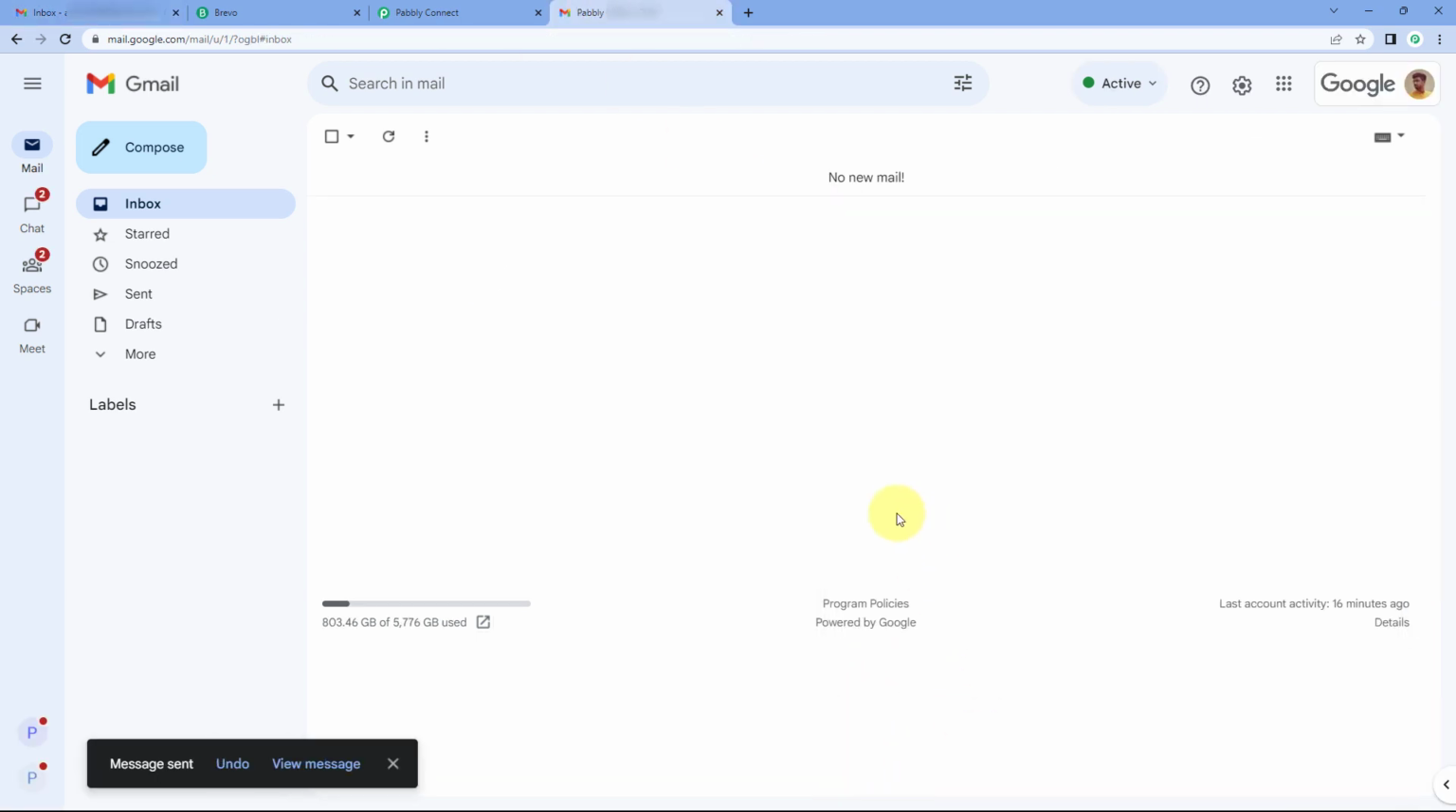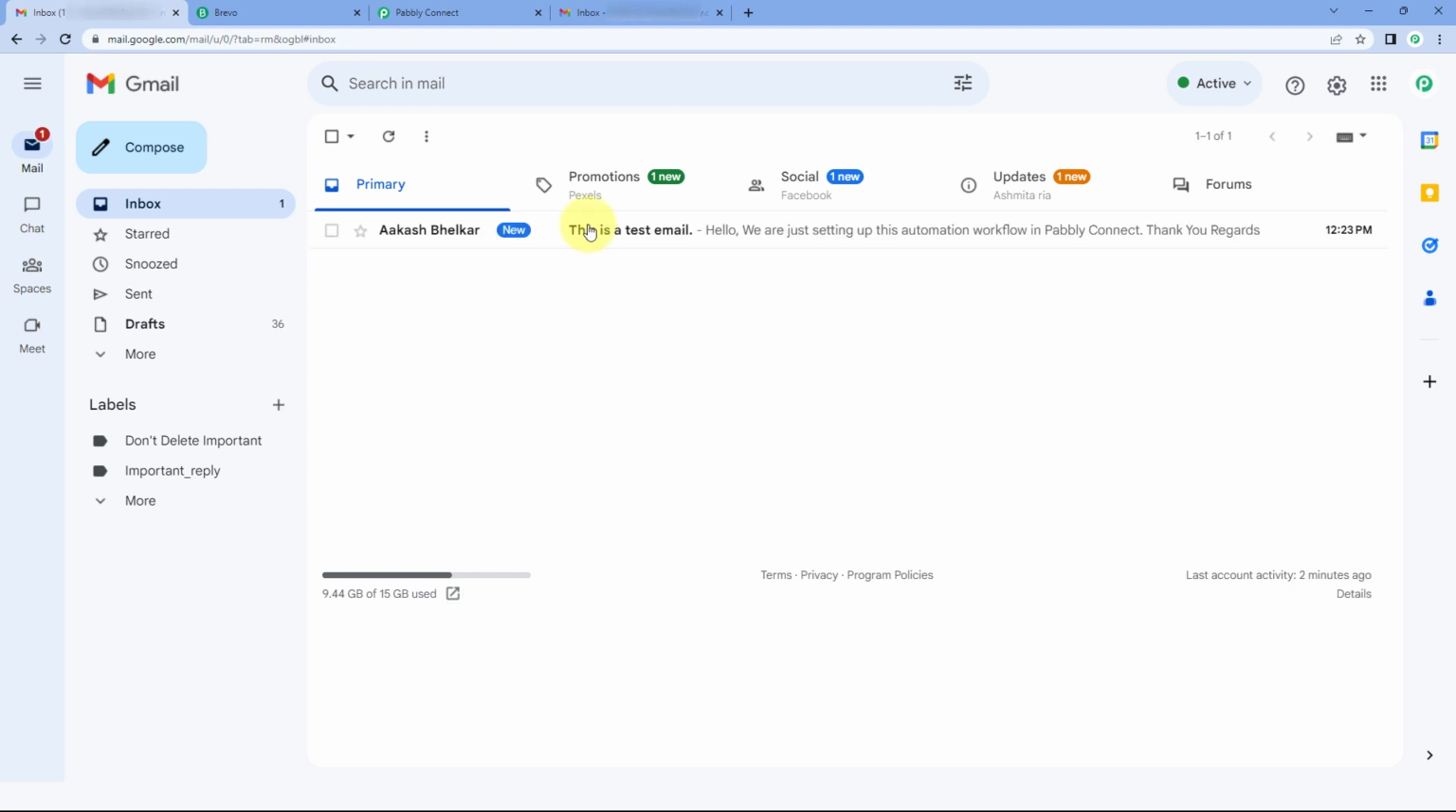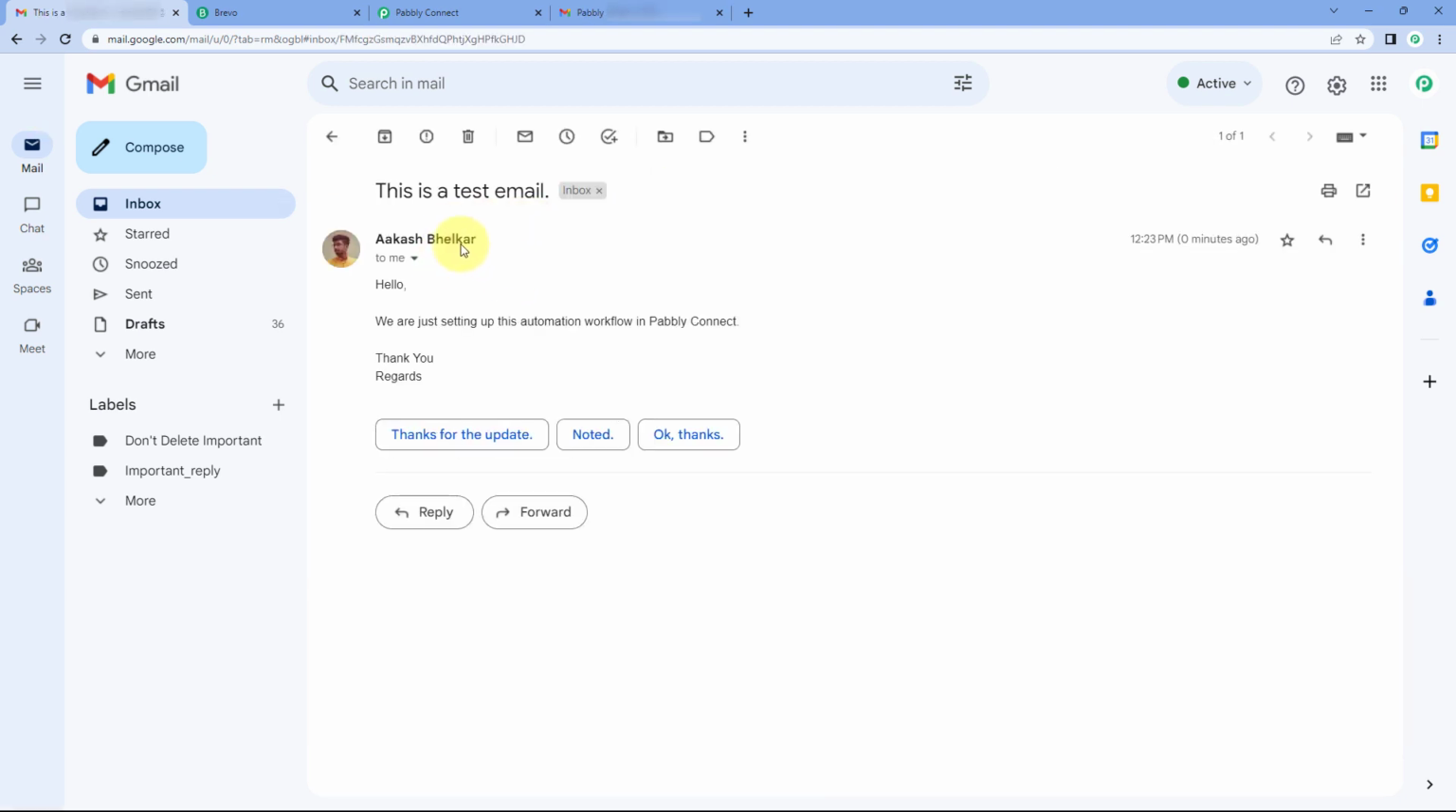Let's click on this send button. As we click on send, this email is sent. And on our Gmail account which we have connected with Pabbly Connect, we will see within a few seconds that we are going to receive the email as well. So let's wait for a few seconds over here. And yes, here you can see that we have received a new email, the same email which we have just sent, with the same subject line. And here you can see the sender's name as well.